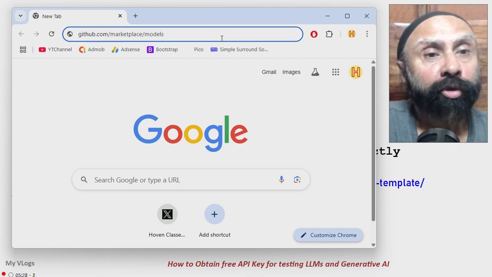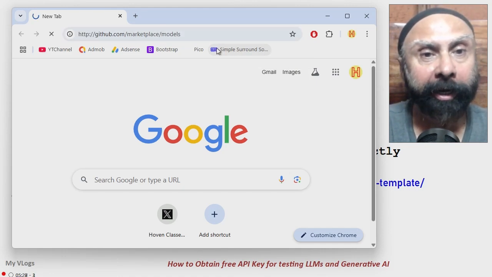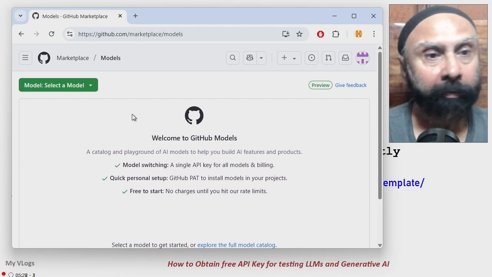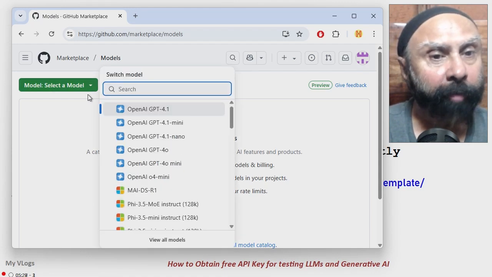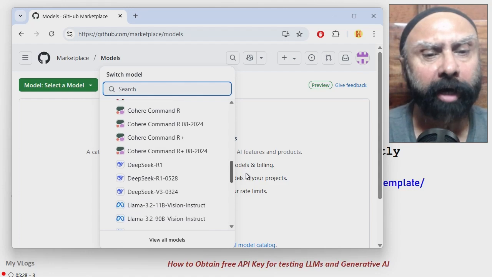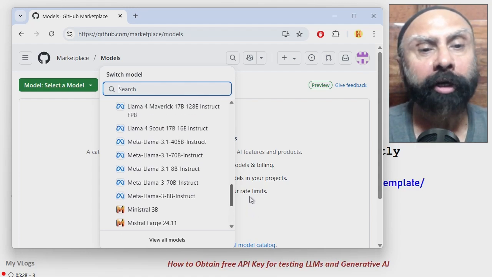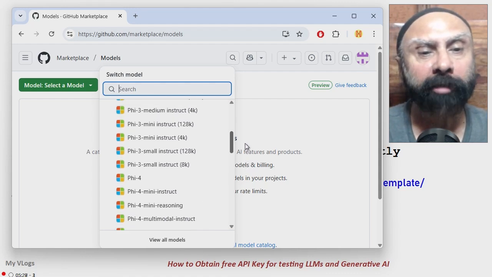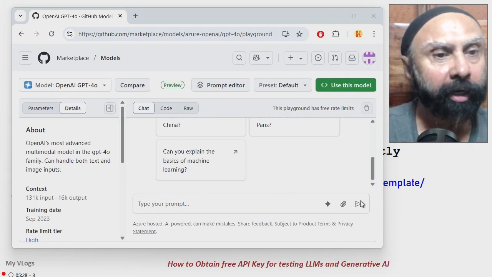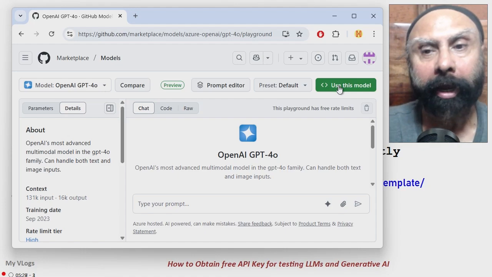But now you should go to github.com/marketplace/models and hit enter. Here you will see, select a model. You can see that a lot of models are given here. You can select any model you want. You do not have to log into that specific website. You simply have to select your model. I've selected OpenAI GPT-4o and use this model.